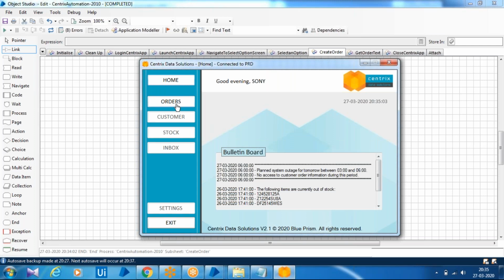Okay, good. You are very excited to learn Blue Prism. Yeah, I completed the first two screens. Again, I have to create this order, I'm just starting. Okay, so do it.